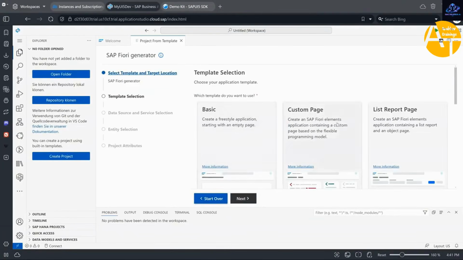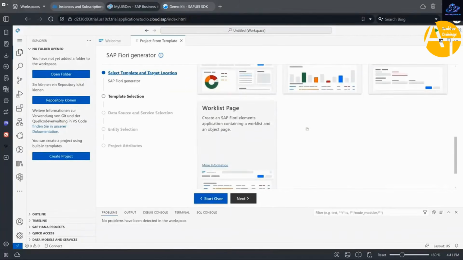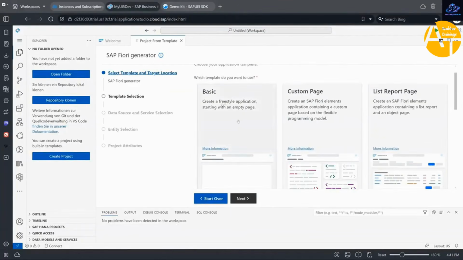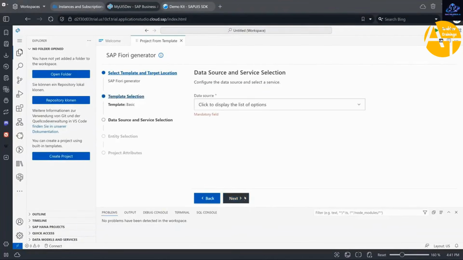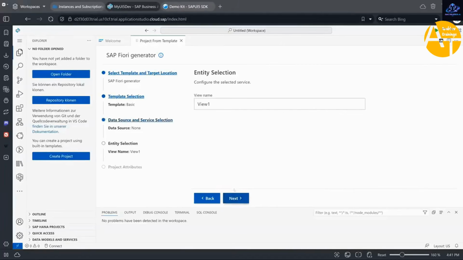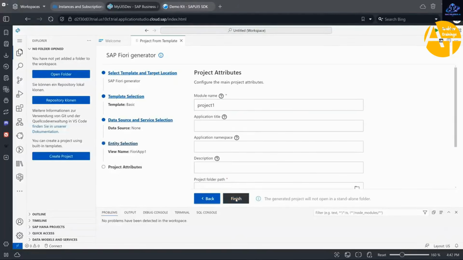And here, other templates, pages, lists, but we pick the basic template. Click on Next. We do not have a data source, so we click on the pull down menu here and we pick None. Next. Then we can choose a view name. I type here Fiori App 1, then on Next.